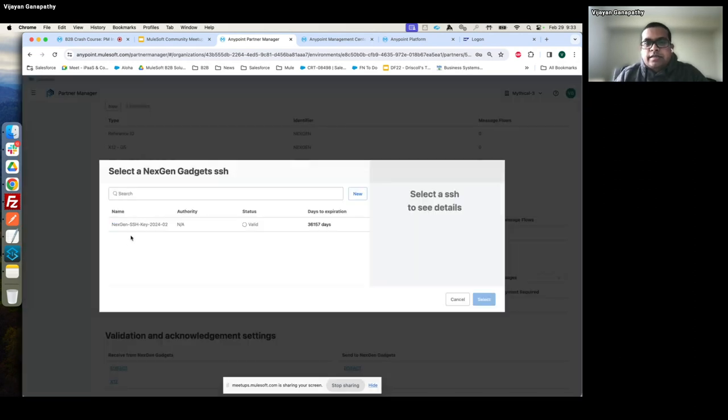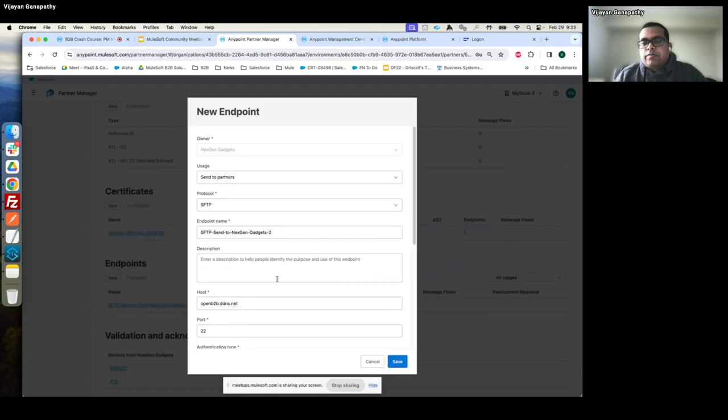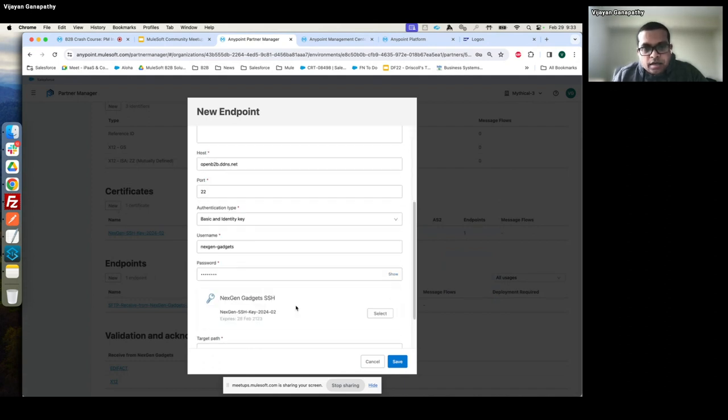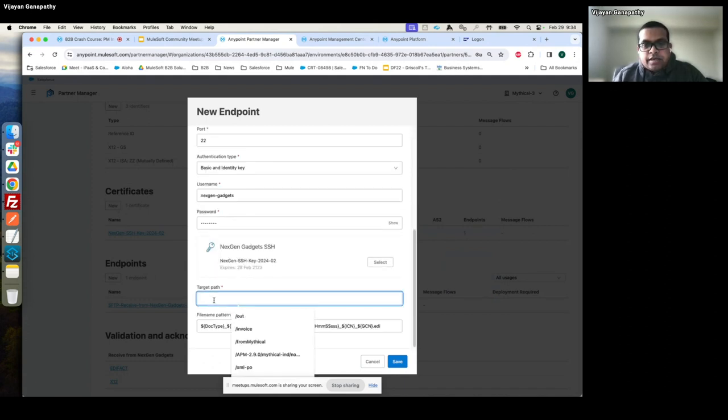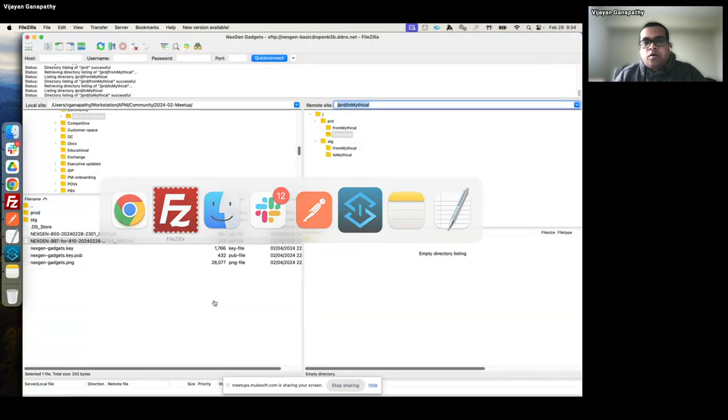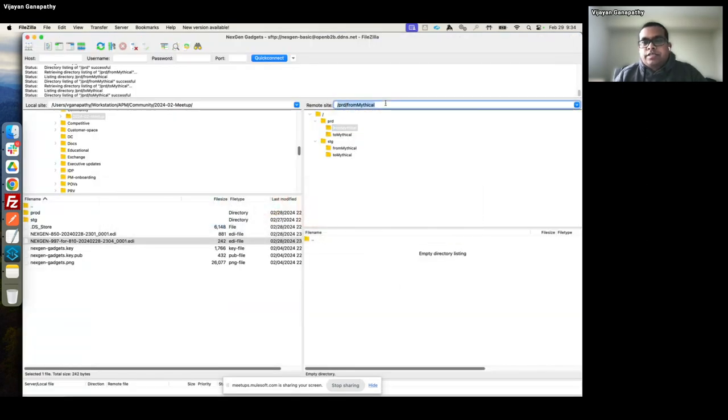And you will select the same key. That way, when you have to update or rotate the key, you're not updating each endpoint. You can just update the key directly, and there's a way in which you can apply the change to all the endpoints using that key. The next step here is I need to drop these outbound transactions on this folder.